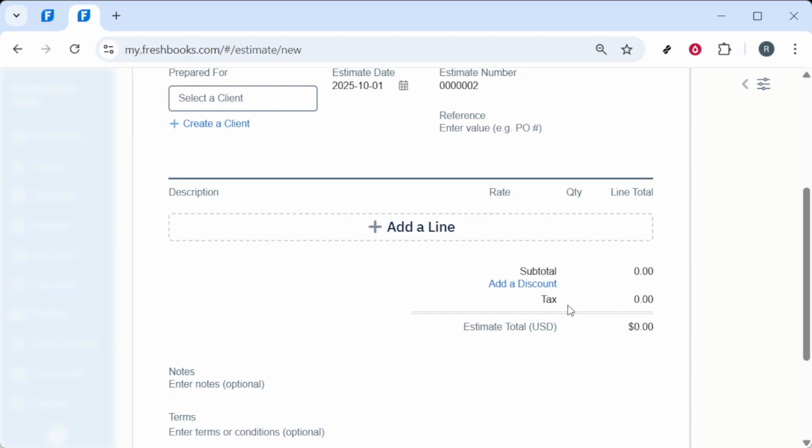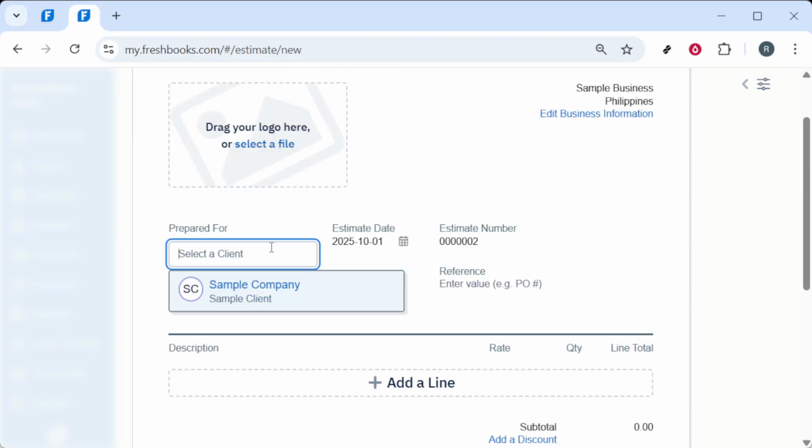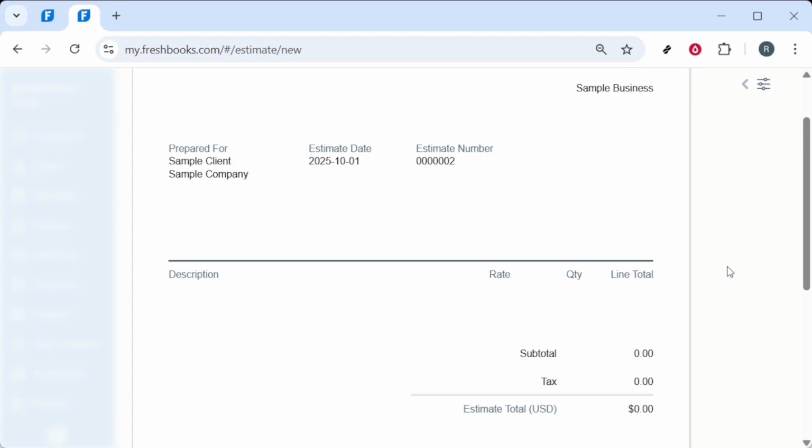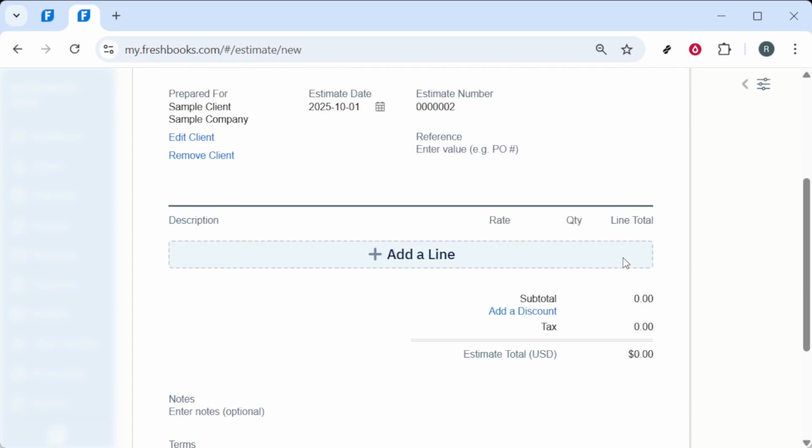Next, you need to select a client to whom the estimate will be sent. If this is a returning client, they may already be in your system. You can simply search for the client's name and select them from the list. If this is a new client, you'll have the option to create a new client profile, complete with contact details.